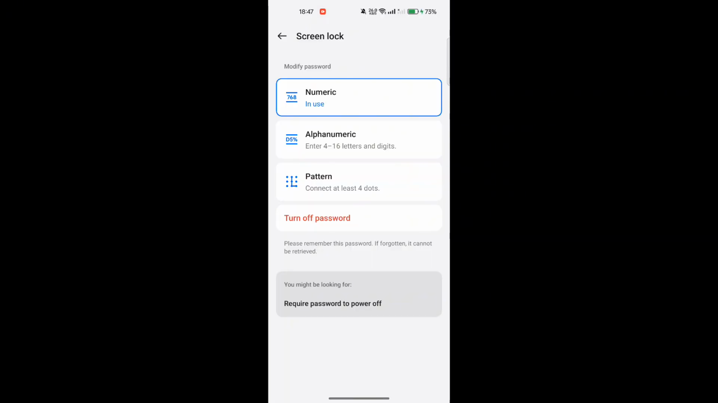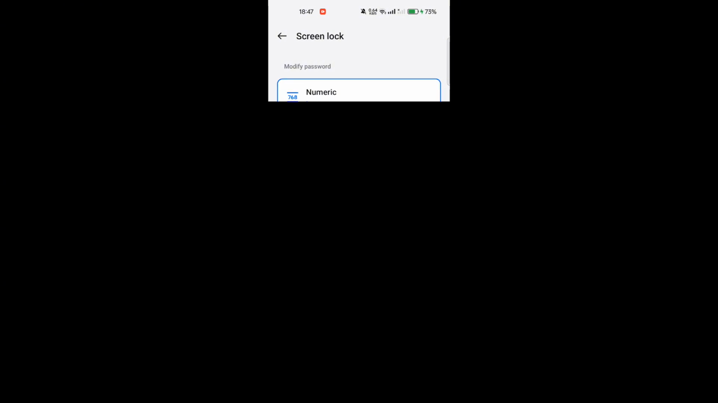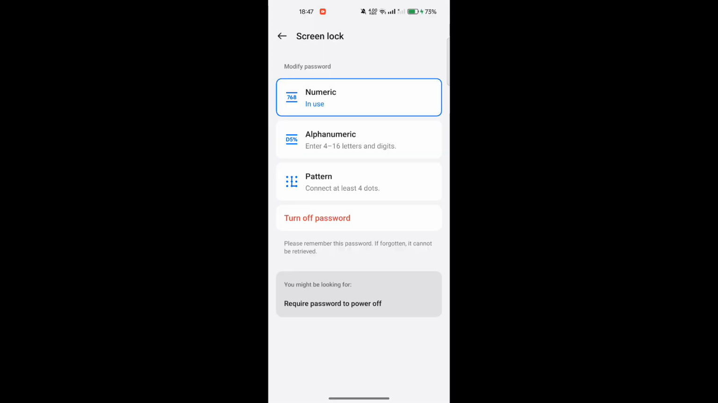You will see numeric, alphanumeric, pattern. So it's up to you. If you want to give a numeric password, simply click here. Here you need to write your old password. After that, it will ask for a new password. So simply give it. If you want to give an alphanumeric password, you can give an alphabet password or a mix.